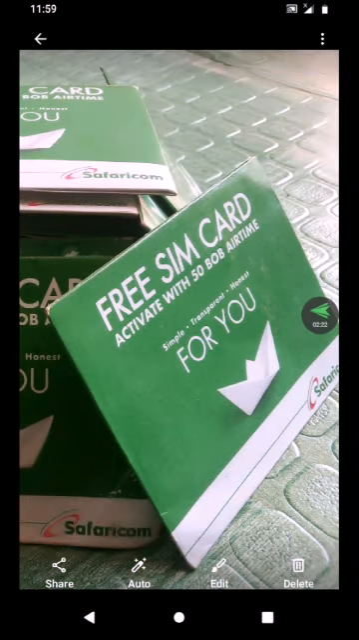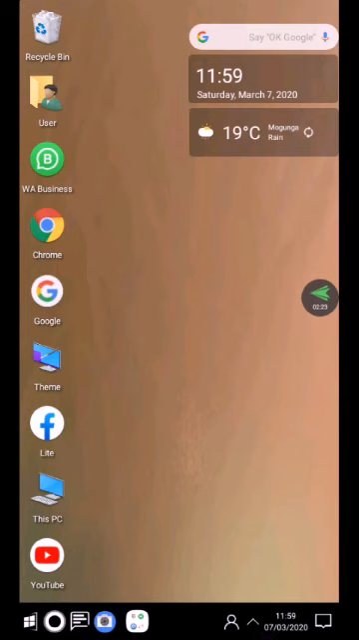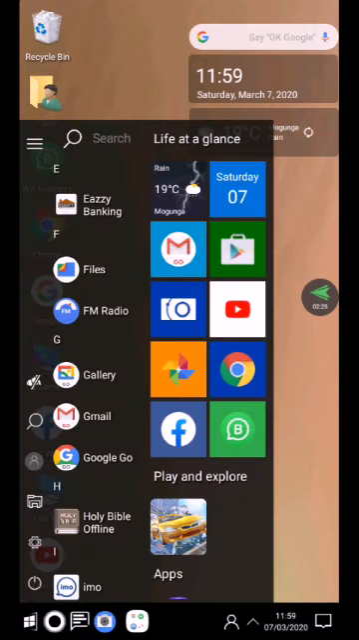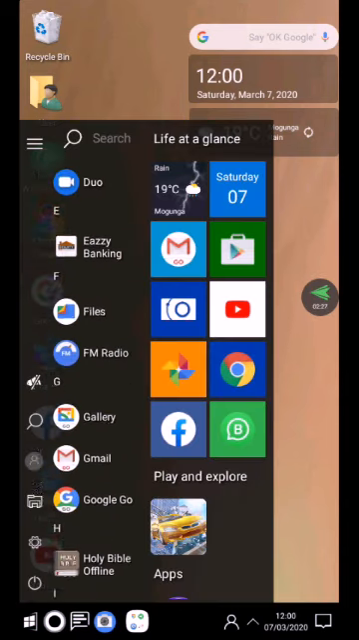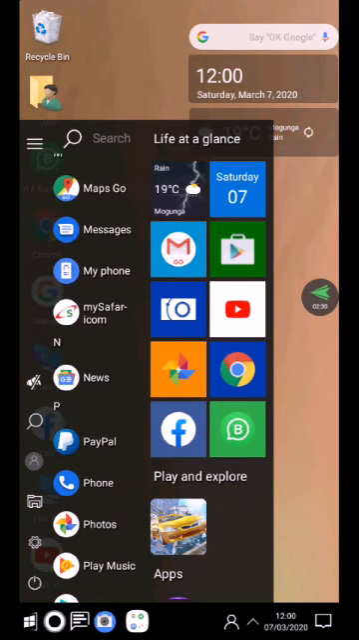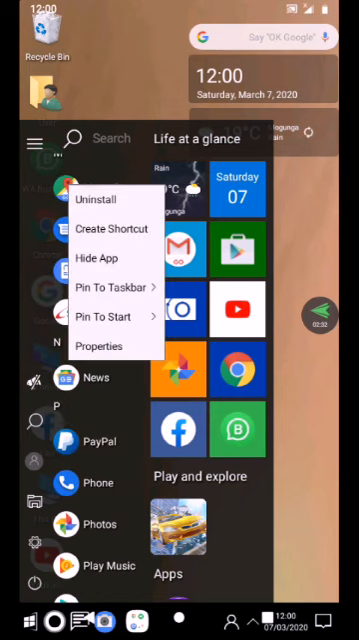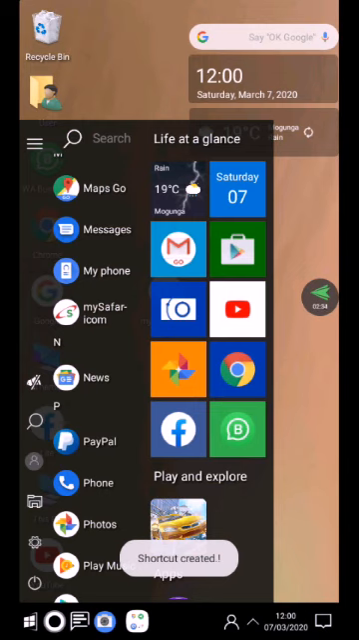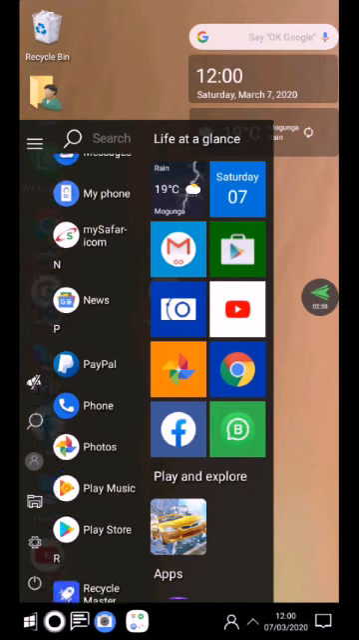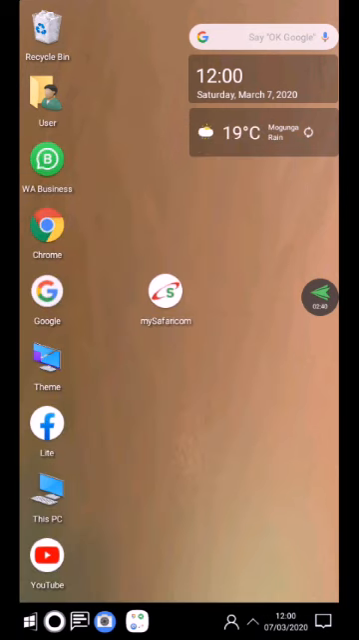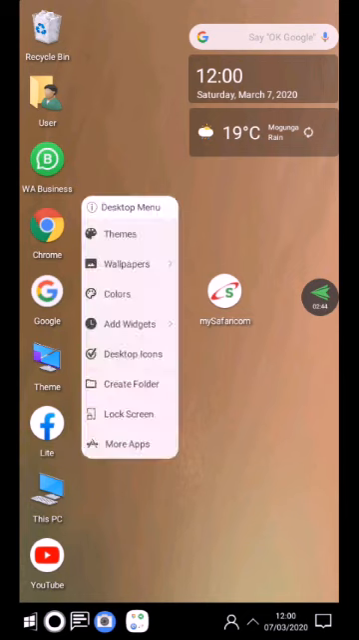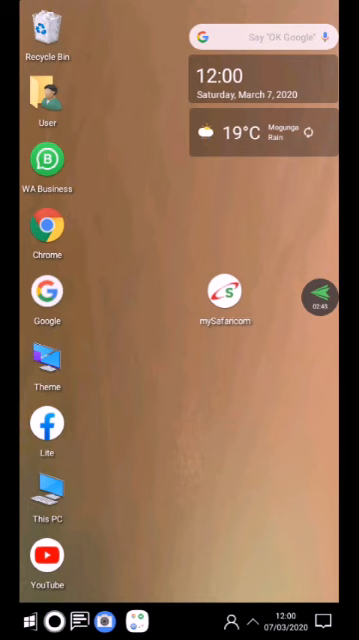So here is the process. After you get those SIM cards, you go to your Safaricom app. Let me show you how. You can download it from the App Store or Play Store. Yeah, here it is, this Safaricom app. This app is called MySafaricom app. It will give you unlimited data bundles.